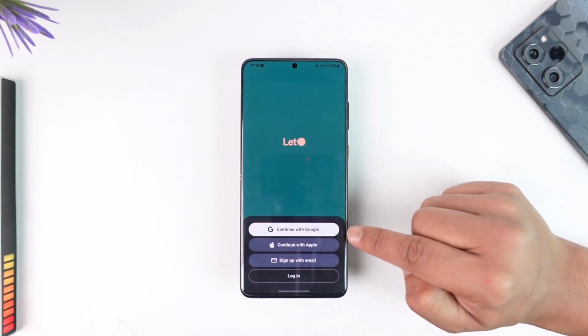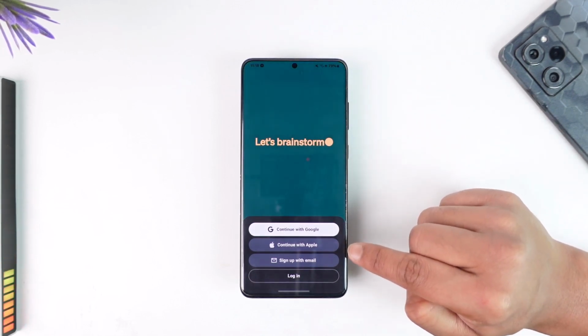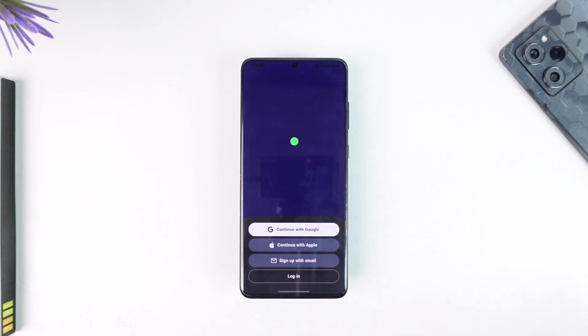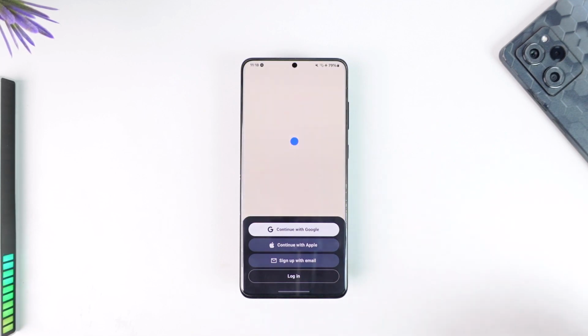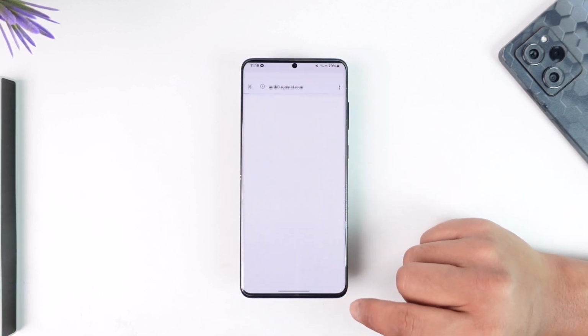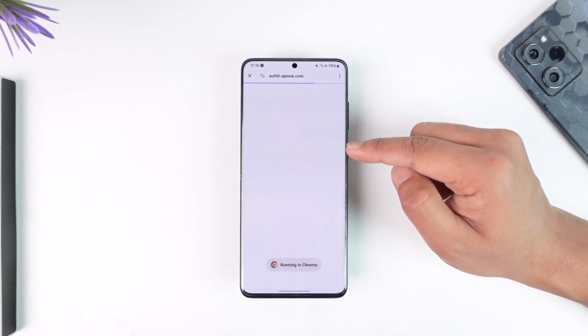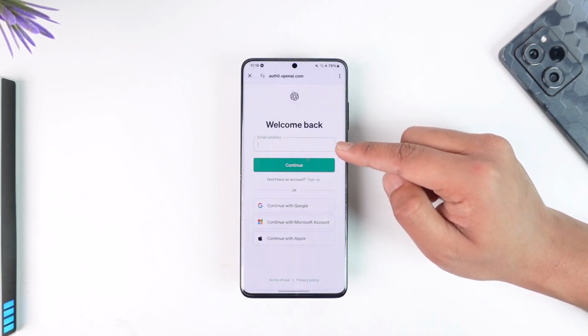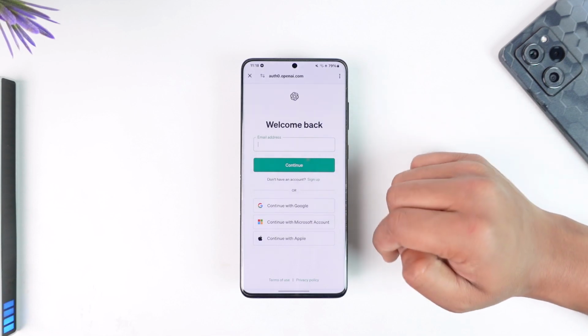Now, there are many ways to log in. You can choose to continue with Google, Apple, or your email ID if you're logged in with any of those and if you signed up with those. Or you can tap the login option and you can choose to simply enter your details manually, such as entering your email address and so on, and also entering your password.